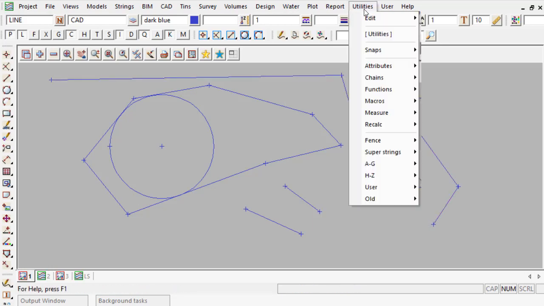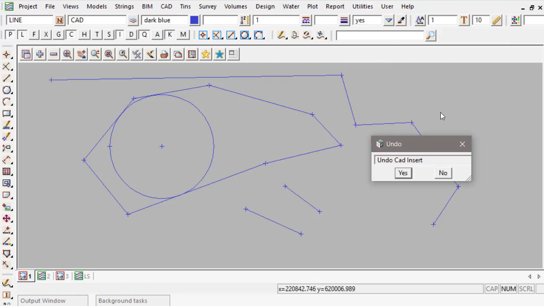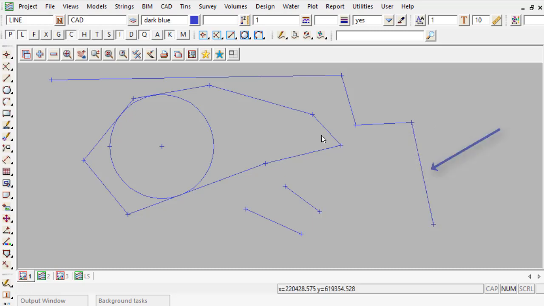Again, I'm going to use the Utilities, Edit, Undo option and find that it's now asking me whether I wish to undo a CAD insert. And if I say yes, the panel disappears and the insert is undone.